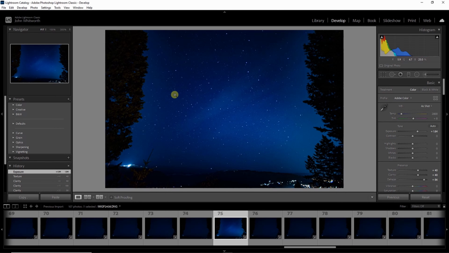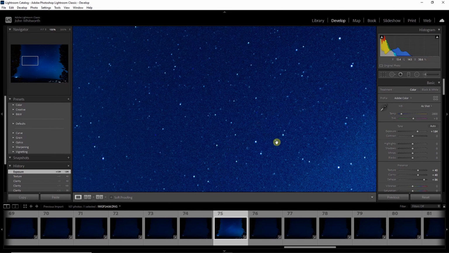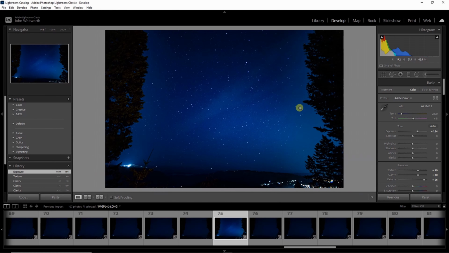I did want to bring up the exposure a little bit, and what that does is it brings out more stars, which is great. But as you can see, even though to the naked eye it was a relatively clear evening, there was a little bit of haze, a little bit of cloud in the air. This was done at about, I don't know, 10:30 at night.